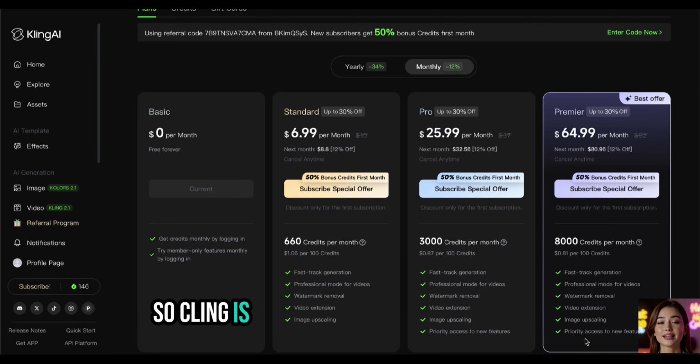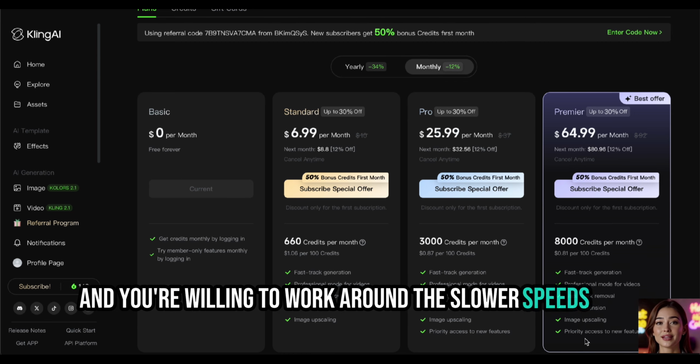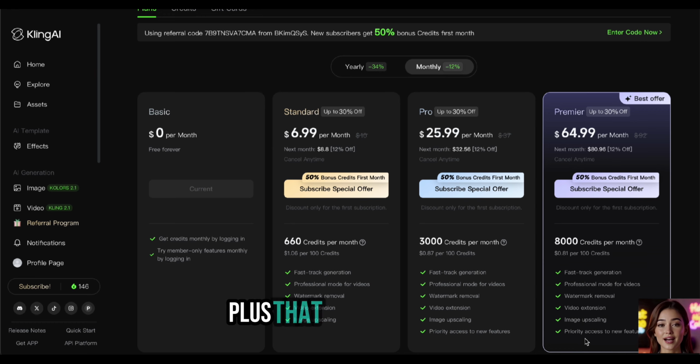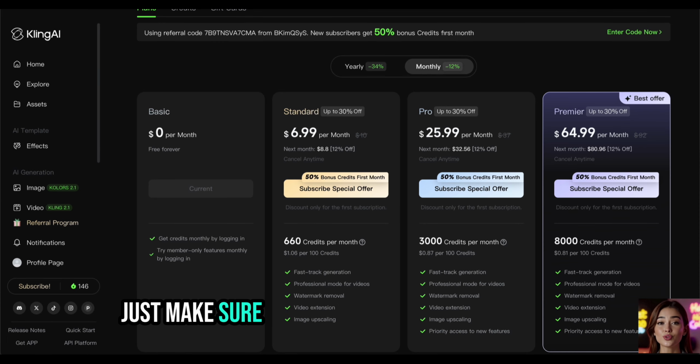So, Kling is a great budget-friendly option if you're okay with adding your own voice later and you're willing to work around the slower speeds on the free tier. Plus, that referral bonus and daily login credits can really stretch your budget when you're starting out. Just make sure to grab that offer while it lasts.